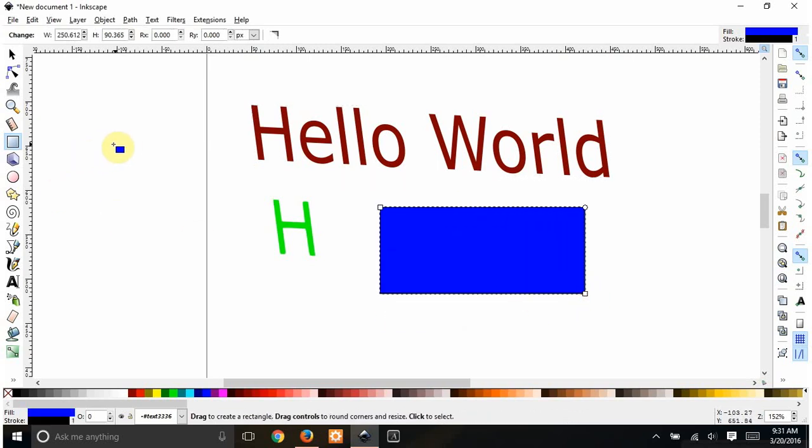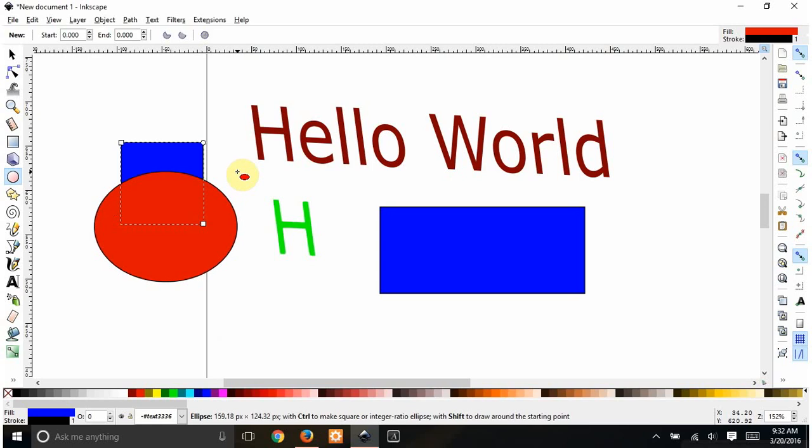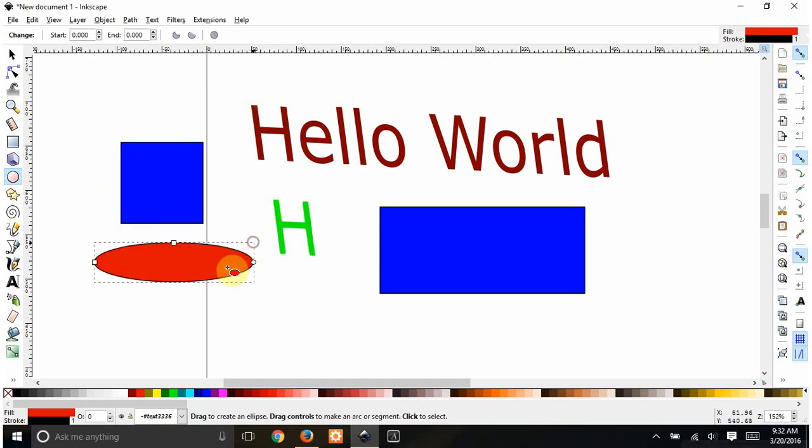If you want that rectangle to be a square, before you do anything else, hold the control button and then drag it out, and it's a perfect square. Same thing with the circle. If you just click and drag, you can make any shape circle you want. If you want an actual circle, hold control and then drag, and it'll stay a perfect circle.